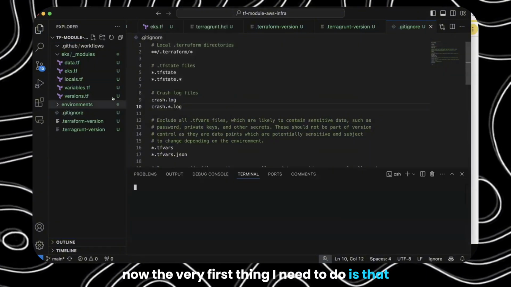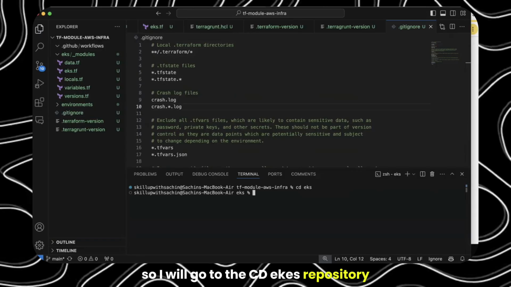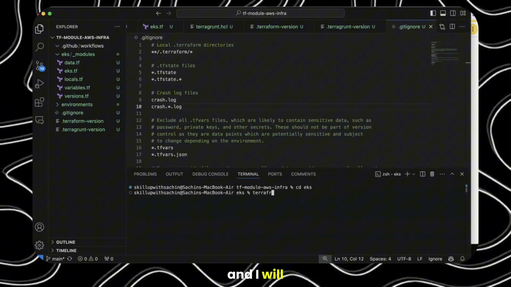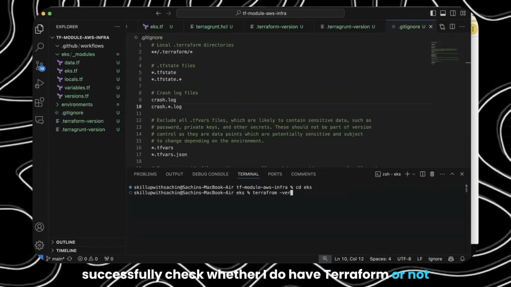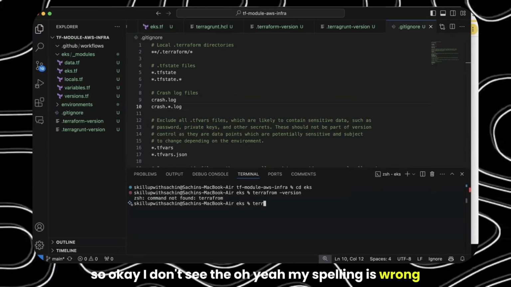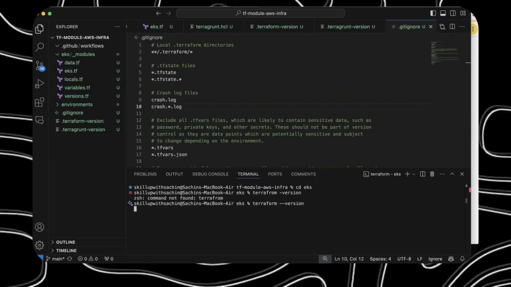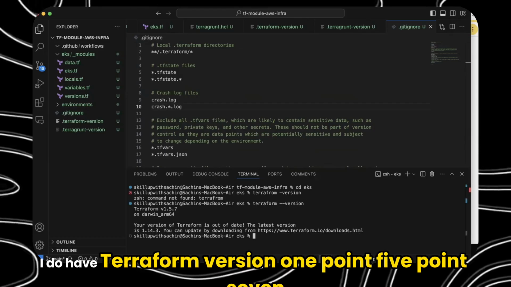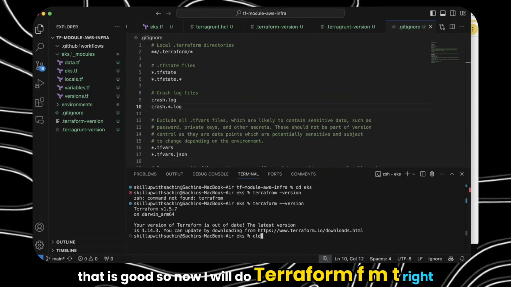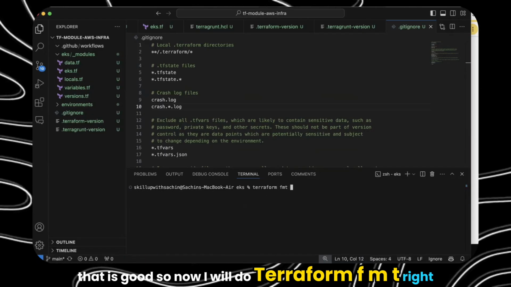Okay. Now, this way my entire stuff will be created. Now, the very first thing I need to do is that I need to format this, right? So I will go to the CD EKS repository, and I will first of all check whether I do have Terraform or not. So, okay, my spelling is wrong. Okay, so it says I do have Terraform version 1.5.7. That is good. So now I will do terraform fmt, right?